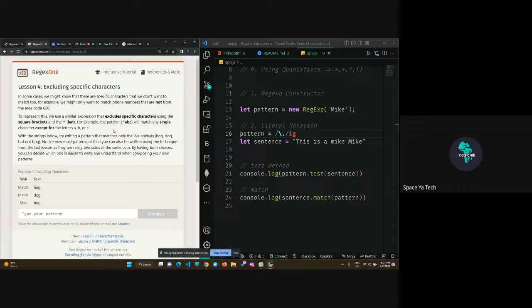Okay, with the strings below, try writing a pattern that matches only the animals hog, dog, but not bog. Notice how most patterns of this type can also be written using the technique from the last lesson, as they are really two sides of the same coin. By having both choices, you can decide which one is easier to write and understand when composing your patterns. So they're telling us we can use the square brackets. Okay, so we want to match hog, dog, but not bog.